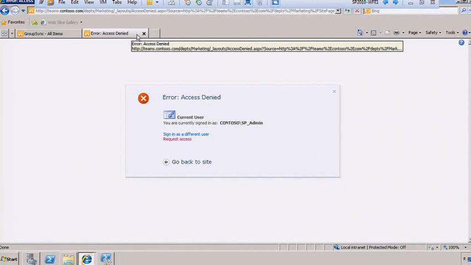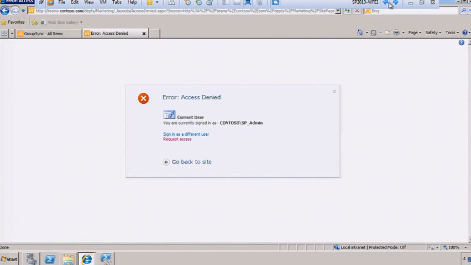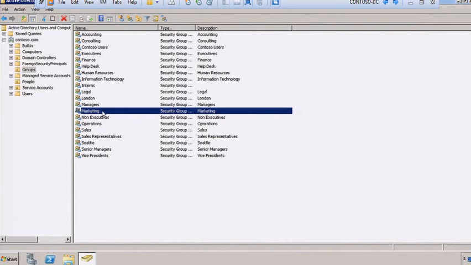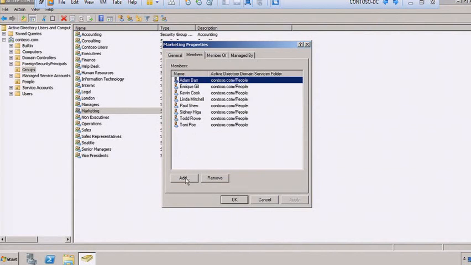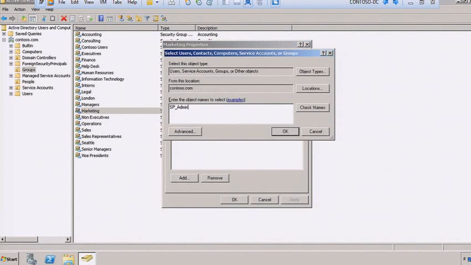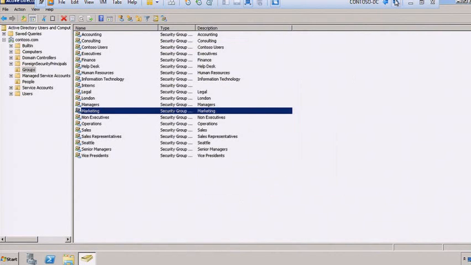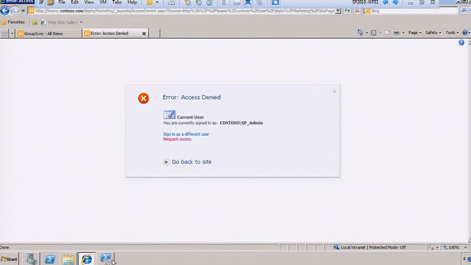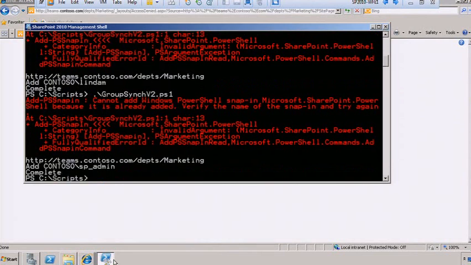I've now denied myself access. How about that? I guess I wasn't a site collection administrator, huh? Luckily, I can just add myself back in. Boy, if this isn't a proof that the demo works, I don't know what is. Let's run the script again.